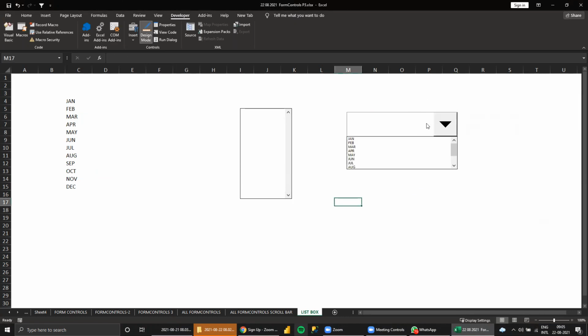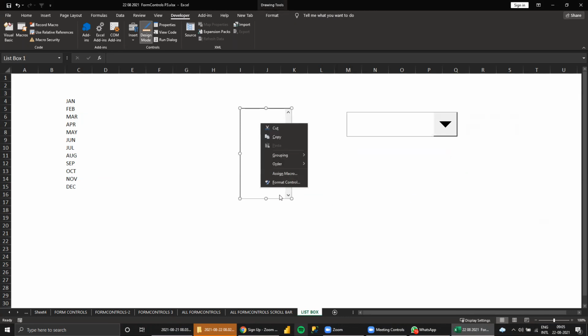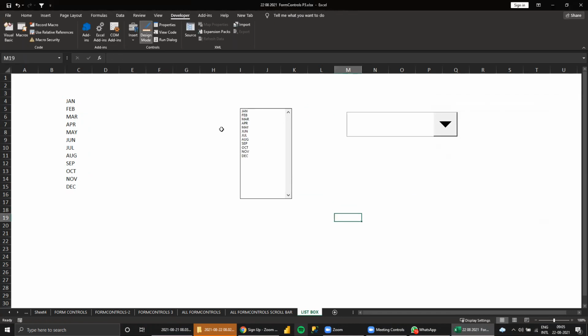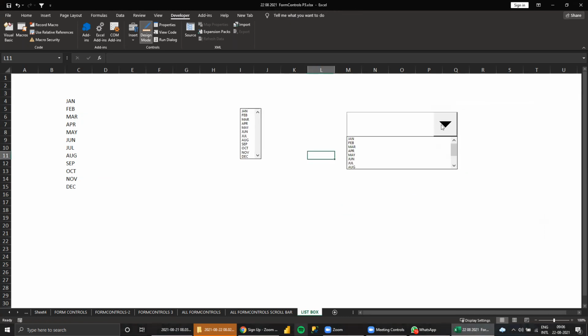See, we can see the months here, then we can see the same thing here. So input is here. The option is the same, but the link is also the same here. Now in the list box, you can see the entire list on the screen itself, but here you cannot see it.